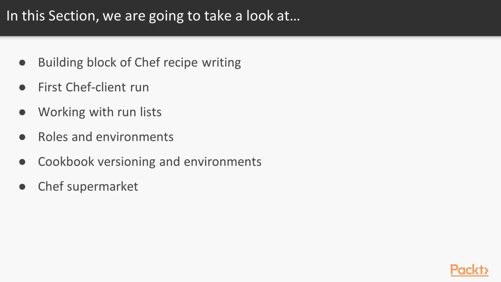After that, we are going to take a look at roles and environments and how we can leverage them when we are managing and designing our infrastructure hierarchy to manage multiple nodes, thousands and thousands of nodes.